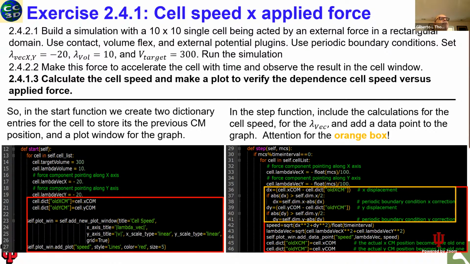So you are correcting the steps by the size of the grid. So the delta, the variation, is the real variation of the cell. This is why you do not see the cell make strange movements when it's crossing one border and appearing in another one, because we have this kind of correction in the CompuCell mechanism. We have to do this for both axes, X and Y.